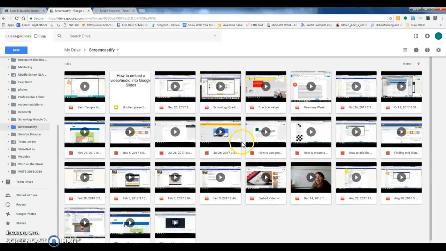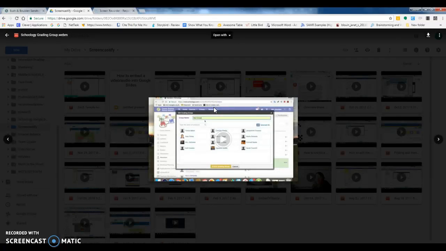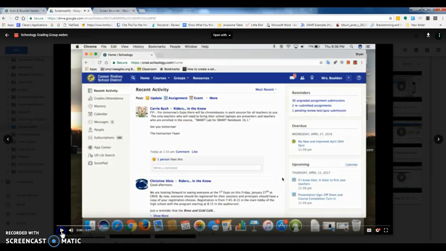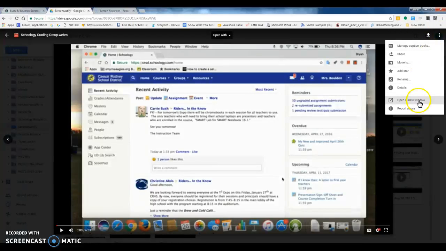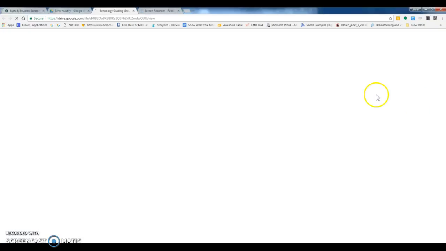This video is showing you how to embed a video from your Google Drive into Schoology. You're going to click on your video from your Google Drive. And then here's the trick. You need to come up to these three little dots and click Open in a new window.